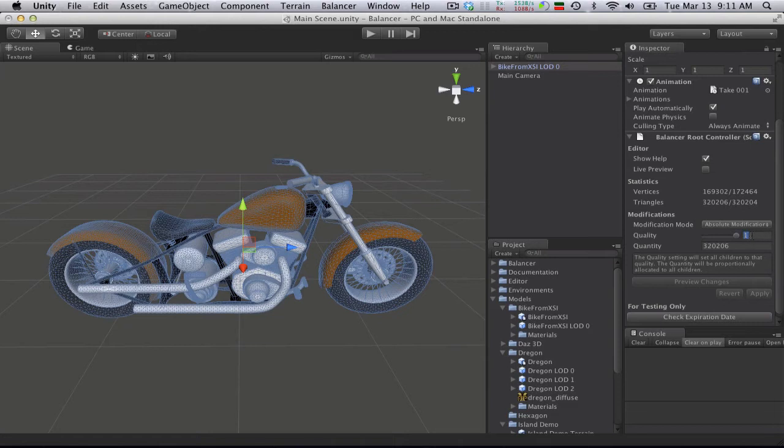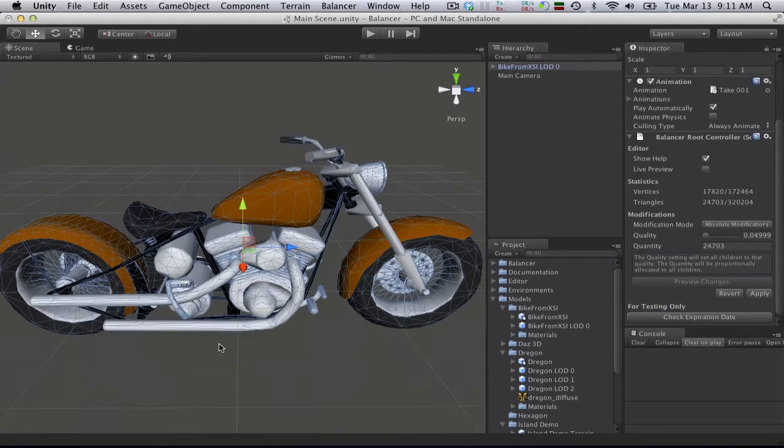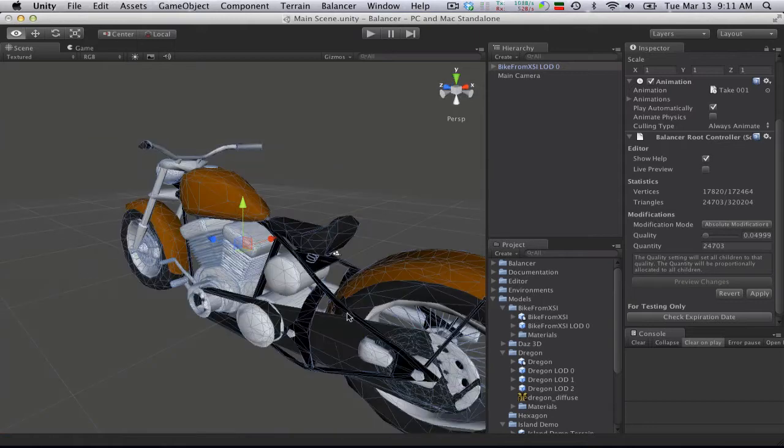And I'm going to change this quality way down. So in this case, I'm going to make it only 5% of the original one. And I'm going to click preview changes. And you can see that it's reduced it a lot. We're less than 10% of what it originally was. Started out as 320,000 plus, and now we're already down to 24,000. Now, in the root, it's showing me that now I can tweak and make all these settings. But I could still need to come in here and make some modifications.